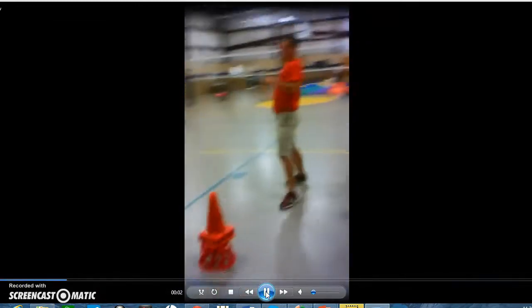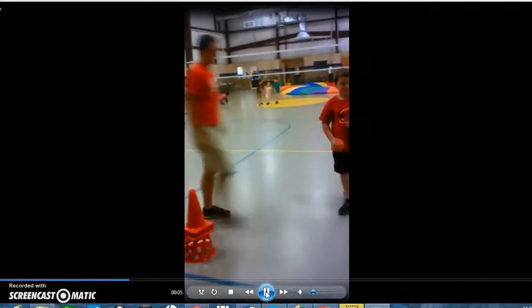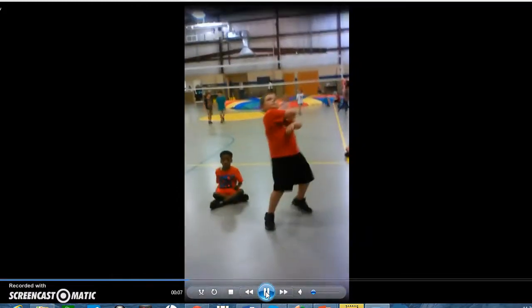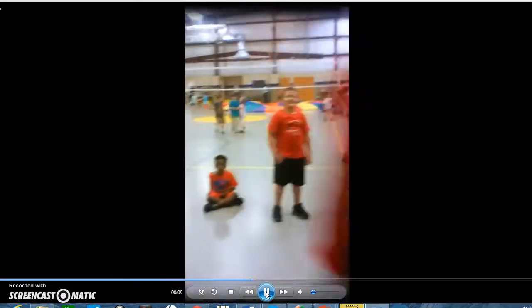Alright, our 5th manipulative skill is an overhand throw. It looks a little like a baseball throw. He lost my ball right there, by the way, in that throw.